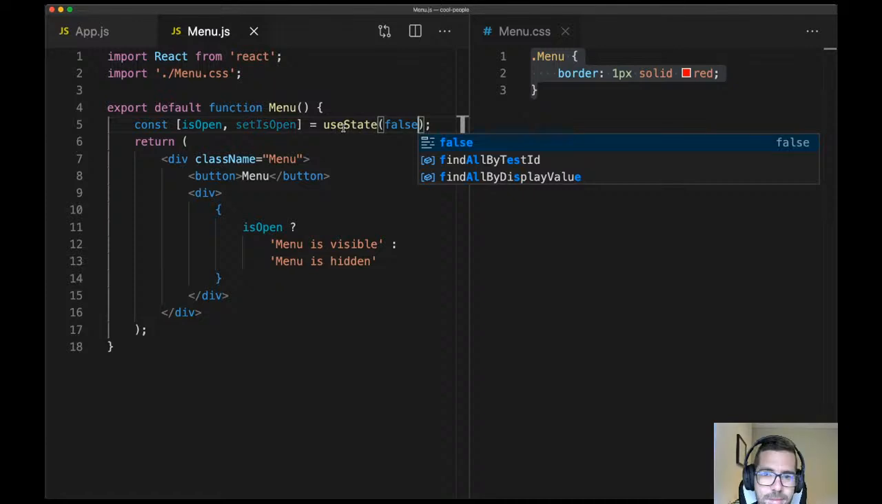That's correct, Vicky. useState is a hook offered by React, so we need to import it. How do we import it? Like that? That's correct. Why curly braces, Vicky?